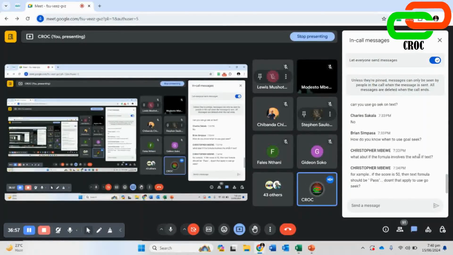Oh, Christopher Mbey, what about if the formula involves the what if text? I don't understand what you mean by the what if text. Maybe you can clarify, Christopher. For example, if the score is 50, then the text formula should be pass. Doesn't that apply to use Goal Seek?